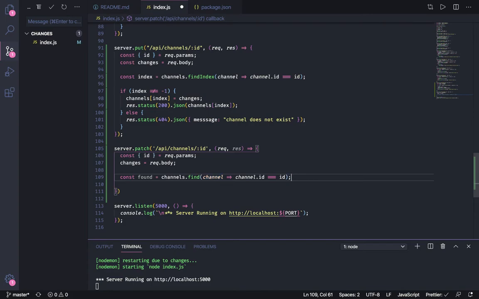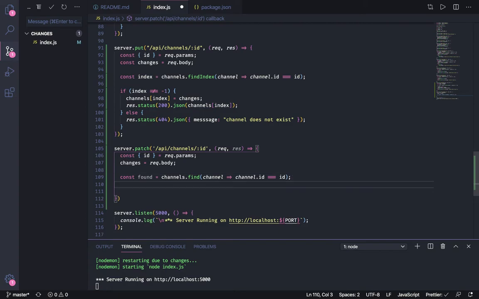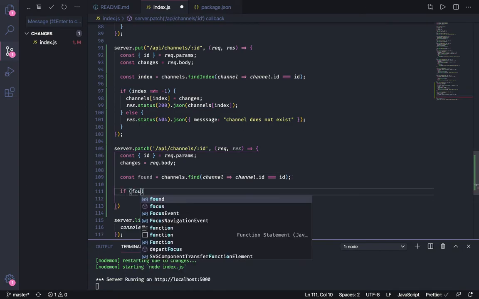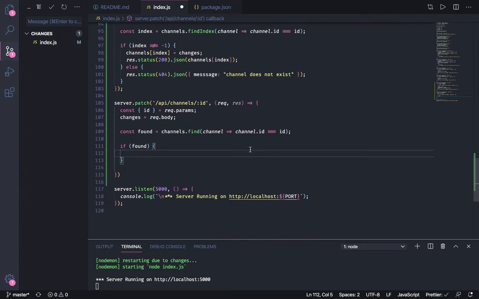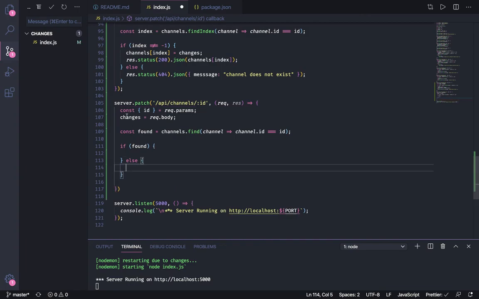So we're going to find the object and say, if there's a match on the ID and you're able to find it in that array, give me the object right here. And then if found, we can resort back to our truthy falsy logic. If found, we're going to update it. Else, we're going to return this does not exist.